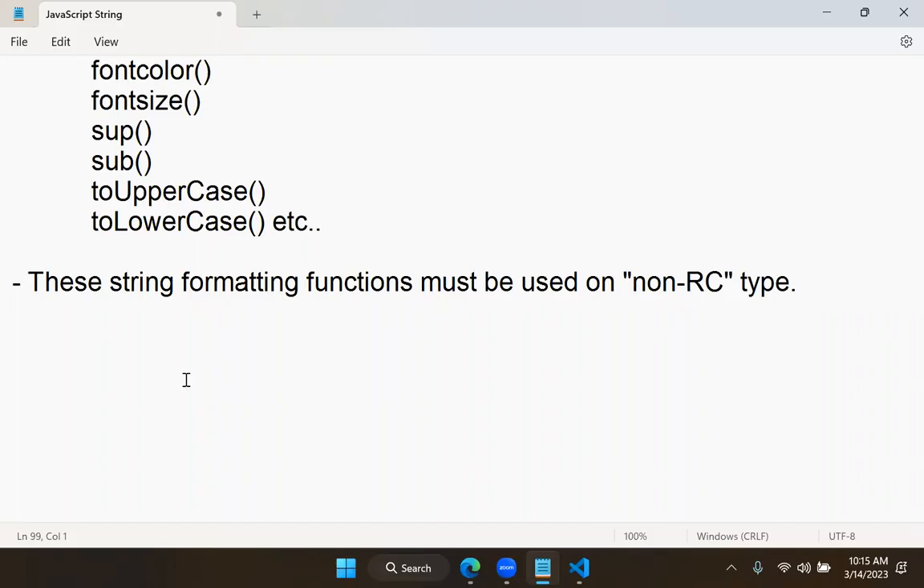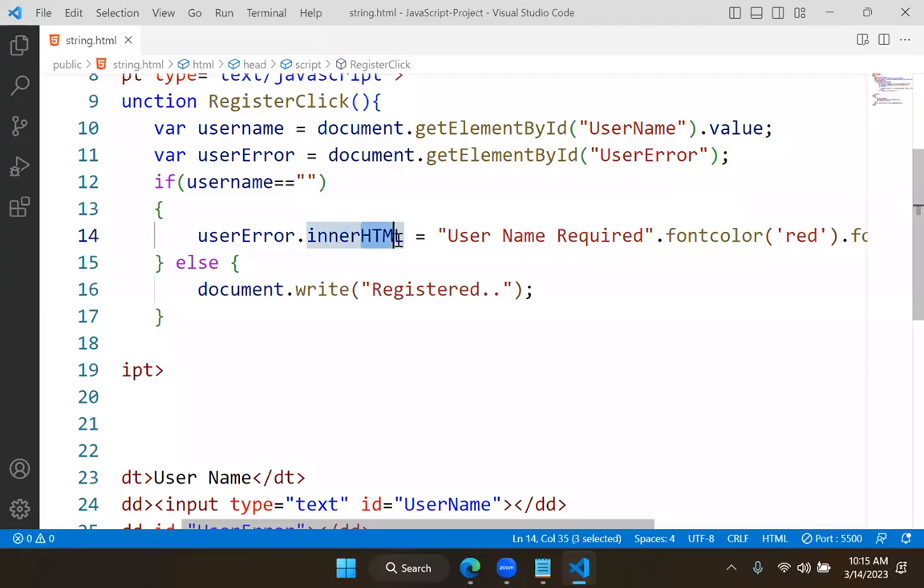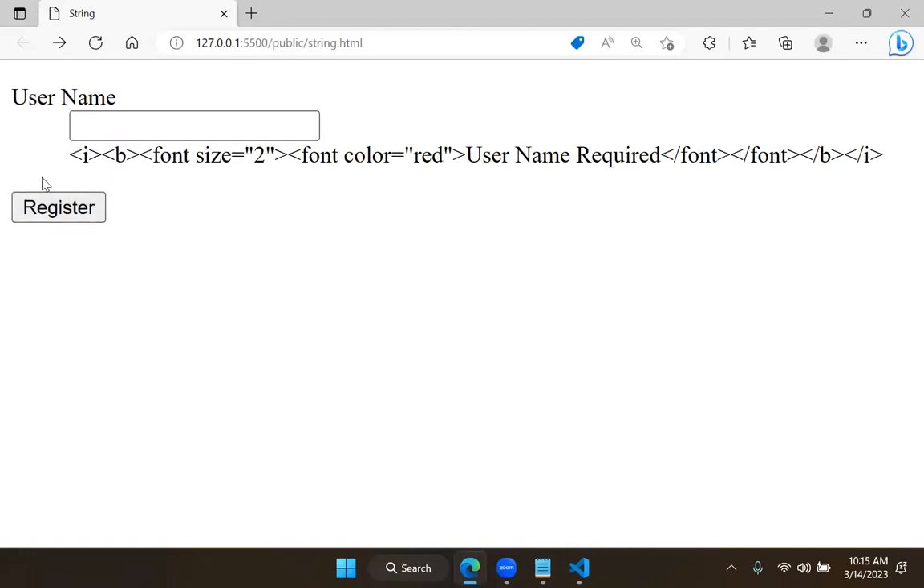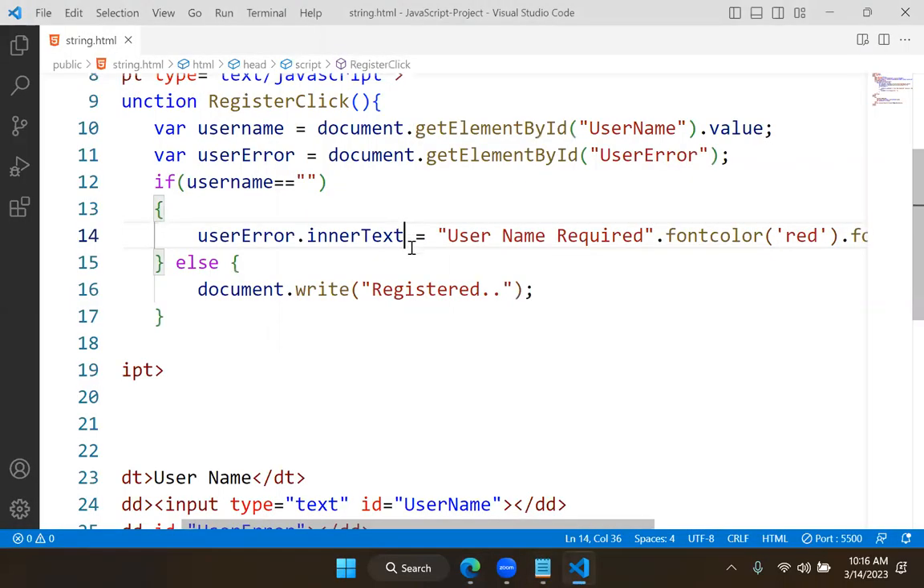For example, suppose I am using inner text. It will not work, because inner text is RC. What happens now? I click register, and it will show all that. That means it must be used only on the HTML type. That means we have to use inner HTML.